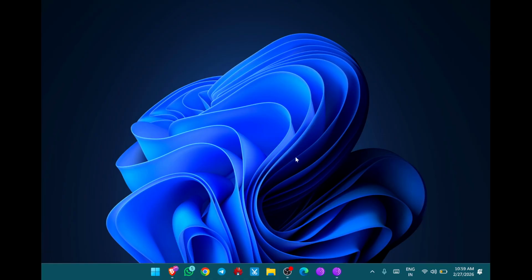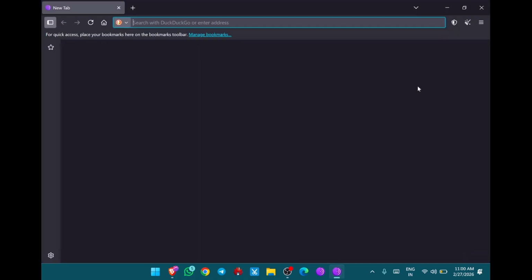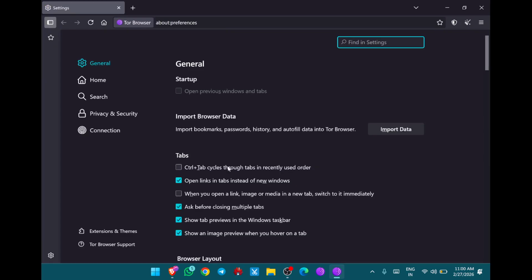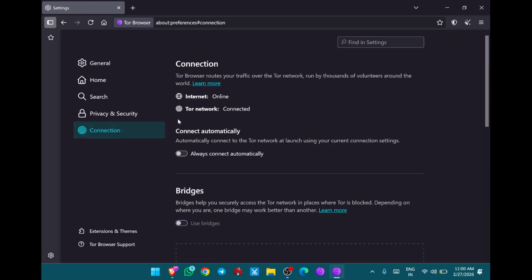So let's get started. First, open Tor Browser and then click on the menu icon in the top right corner and select Settings from the drop down menu. Under Tor settings, select Connection in the left sidebar. On the right, under the Connection section, you will find an option that says Connect automatically. Turn on this toggle switch, Always connect automatically. Close it now. That's it.